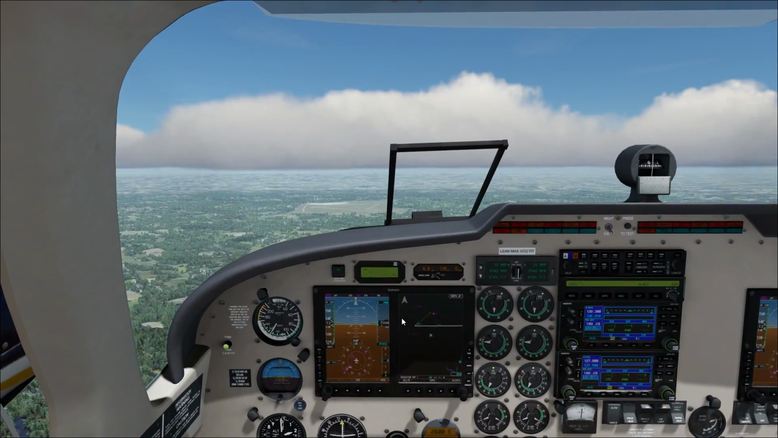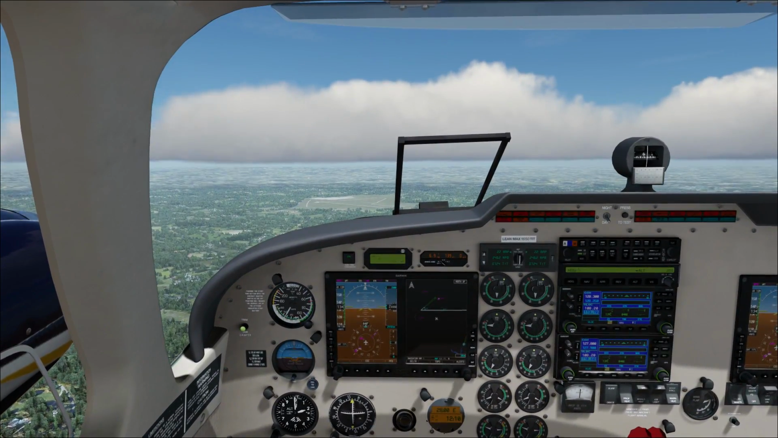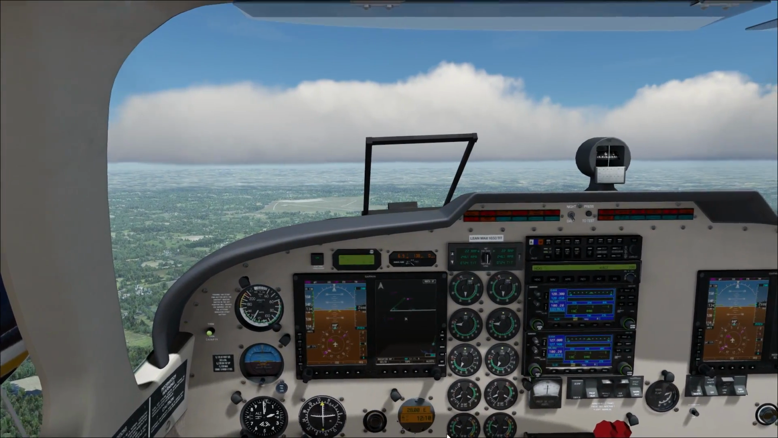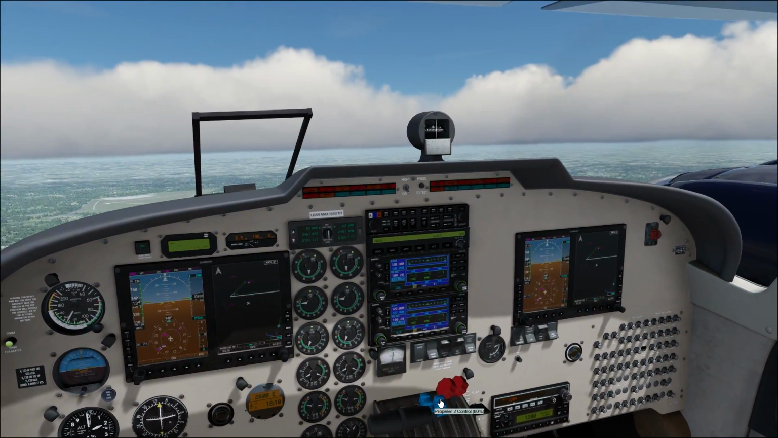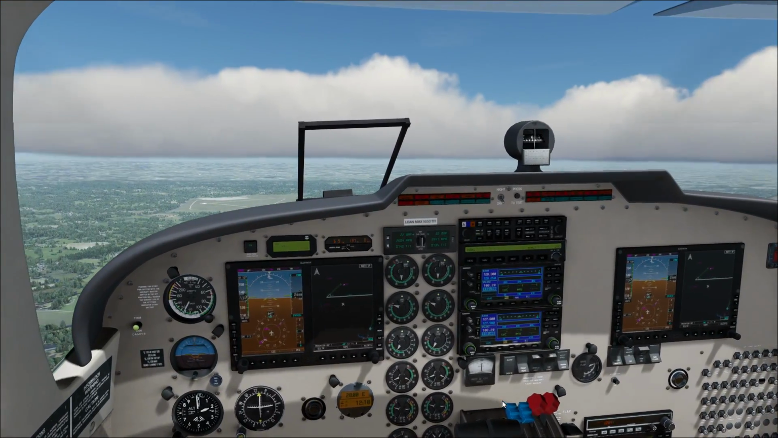And it looks like we're just going to pass through this cloud here. So I was planning to cut the autopilot at this point and fly the last bit of the downwind leg myself. And there we go. We're now going to put the props back up.